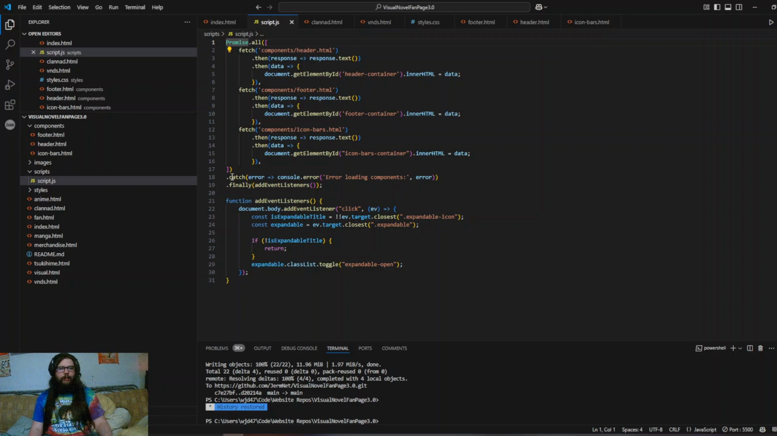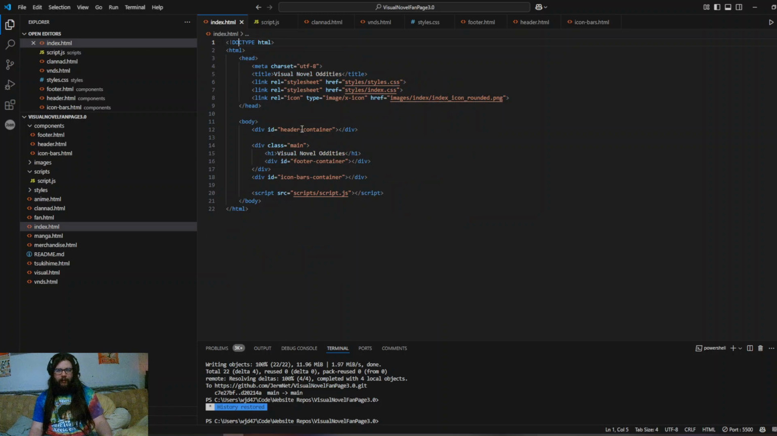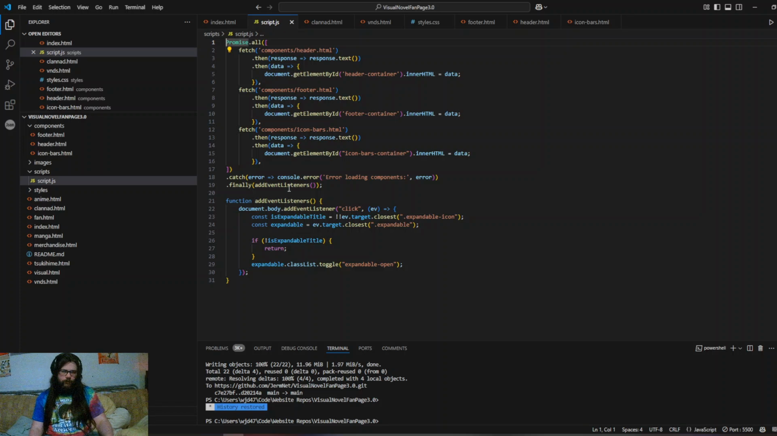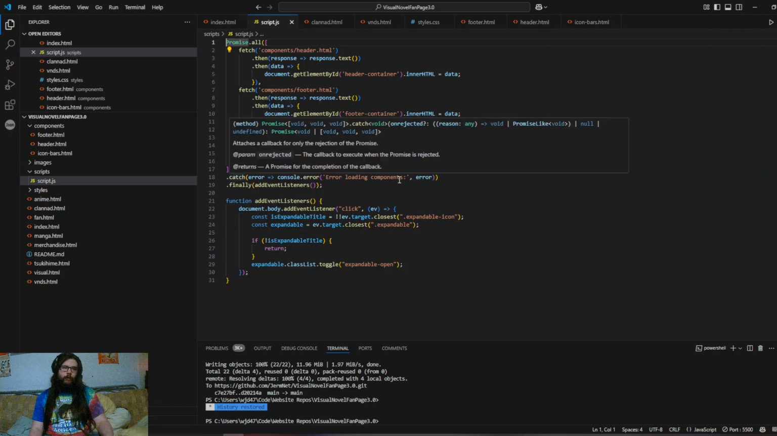And then it has a catch. These are separate fetches, so this could not work, this could not work, this could not work. The way it will error out or fall into this catch block is if something doesn't have an ID. So if this page didn't have a header container, it would return that error. So that's what that does.